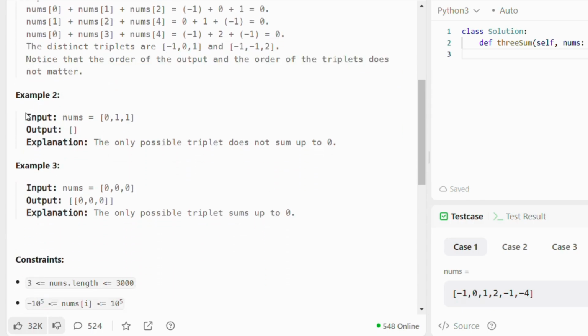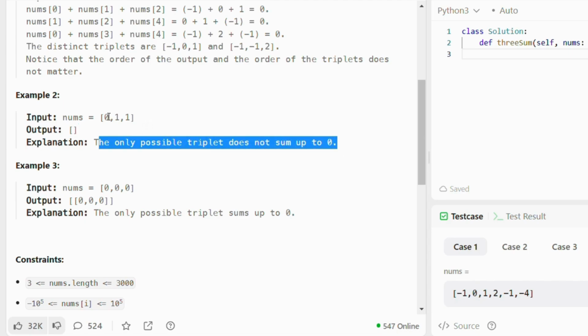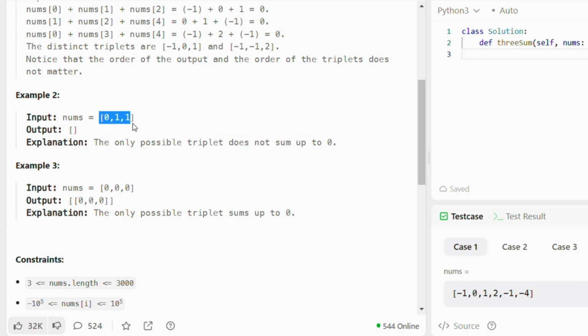Now let's look at input nums. So in input nums, you have 0, 1, 1. We want a situation where it can give us 0. So our output is an empty array, because the only possible triplet does not sum to 0. If you sum everything together, it will give 2. So we don't want to add everything together.